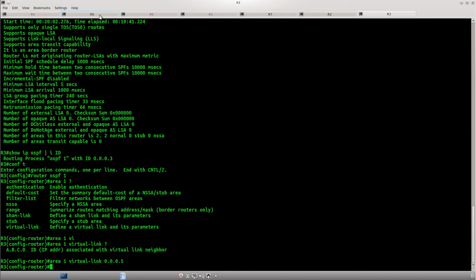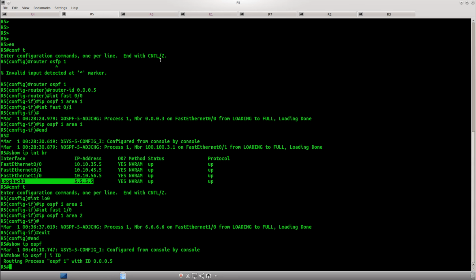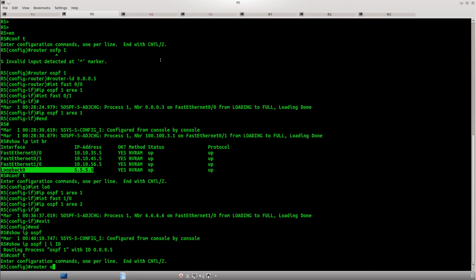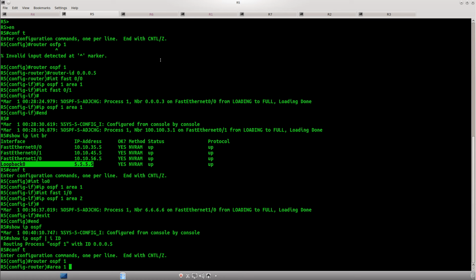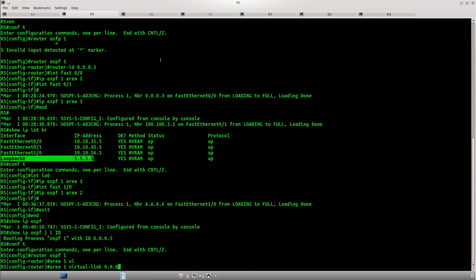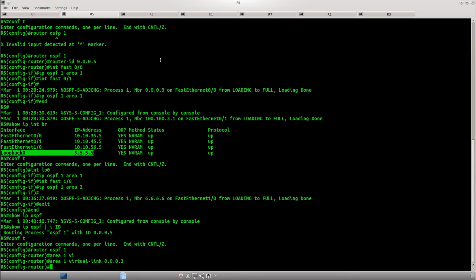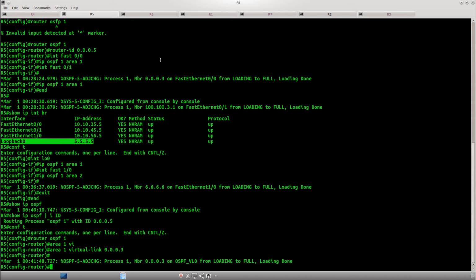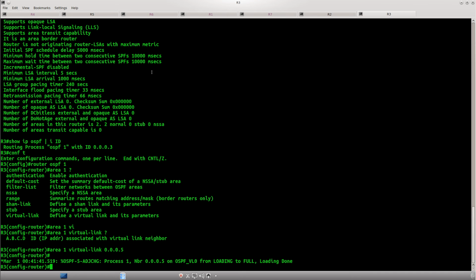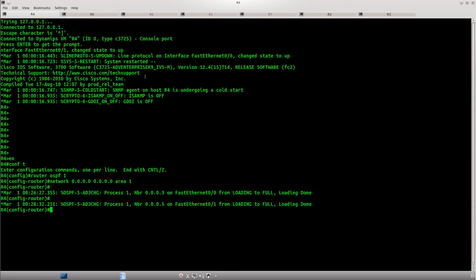Let's take a look at R5. Oh, nothing yet. Okay, let's go over to R5 and do the virtual link going back. So conf t, router OSPF 1, area 1, virtual link 0003. All right, so you can see that kind of funny, we didn't get any error messages, but oh well.